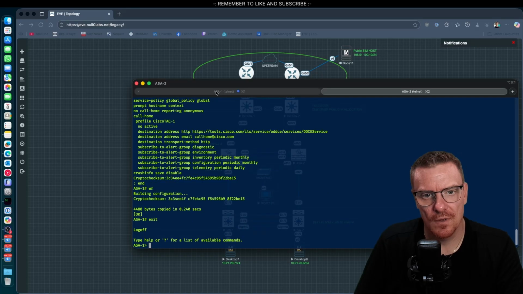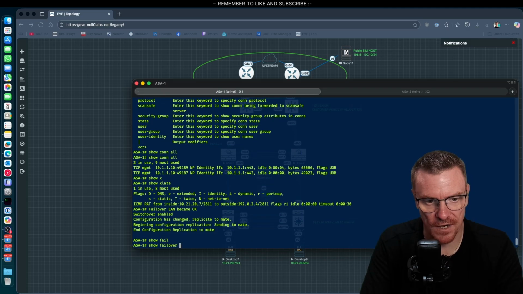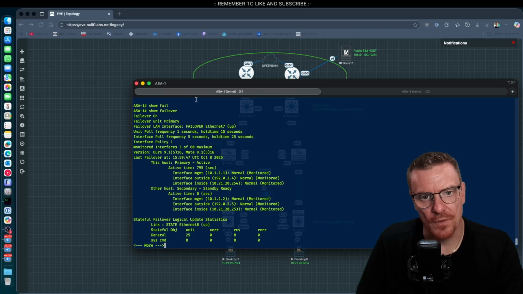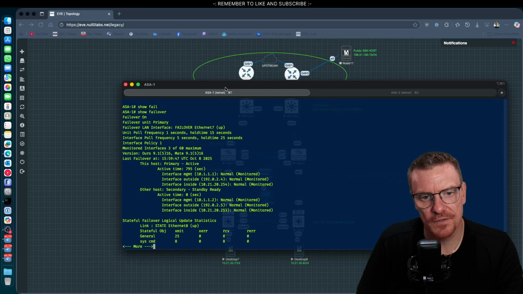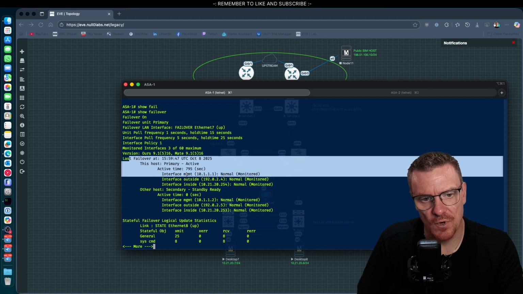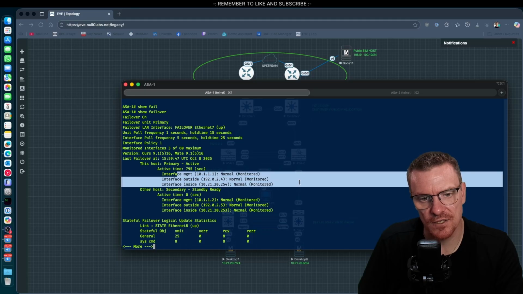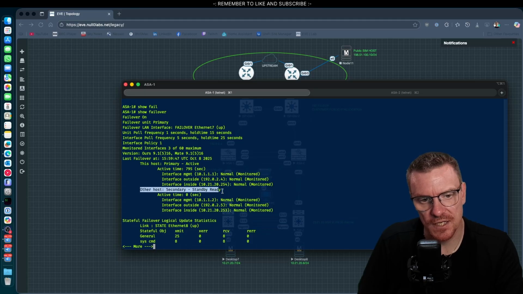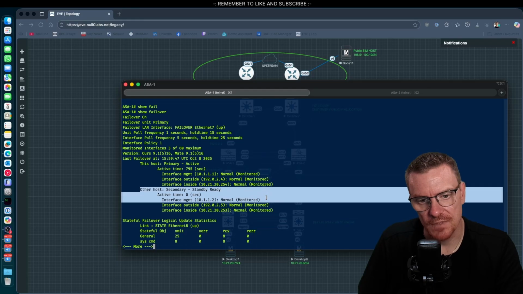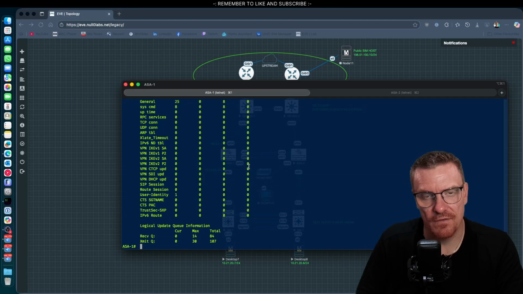So we now have two firewalls. If we do show failover on the primary device, the one on the left, we can see that it is the host active, and it is monitoring the management interface, the outside interface, and the inside interface. We can see the standby is ready. It's monitoring the inside and outside. So we can see that we have it up and running.